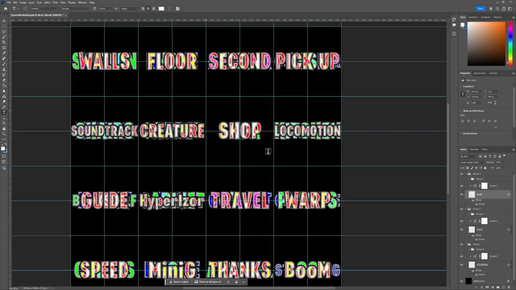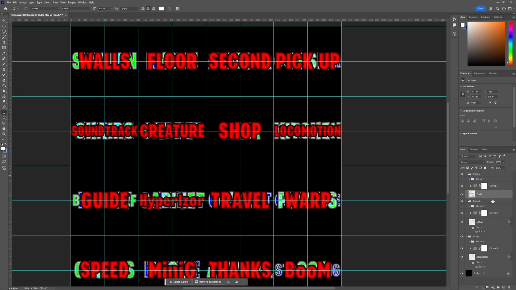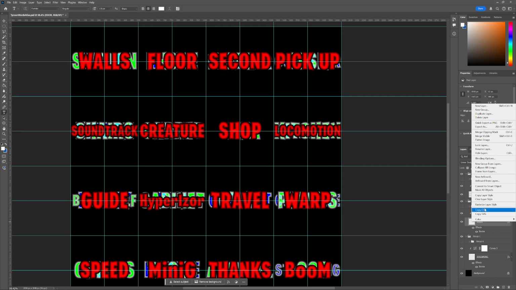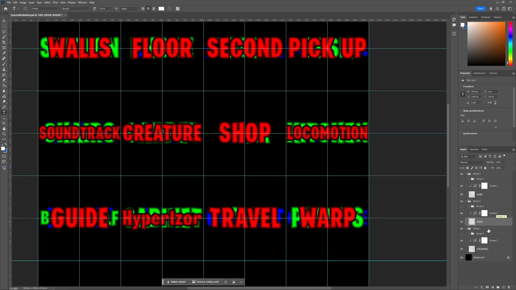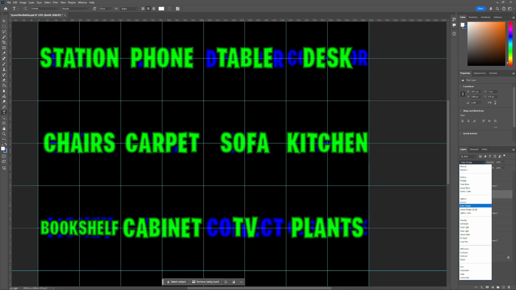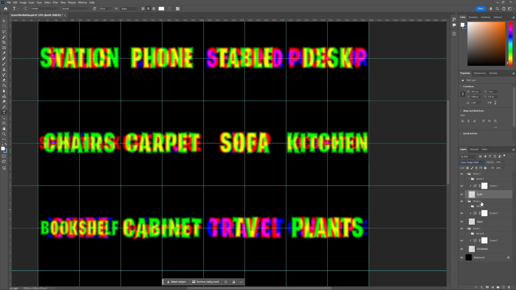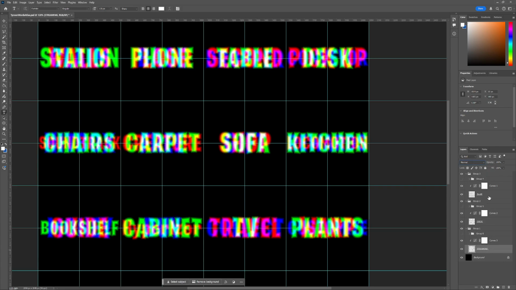So now in here, let's right click and apply rasterize layer style. Okay. And then on this one as well. And on this one as well. So now when we rasterize these layers, you can see that this stuff has changed to normal. So let's put it back to linear dodge add. This one as well. Okay, and this one should be on normal.